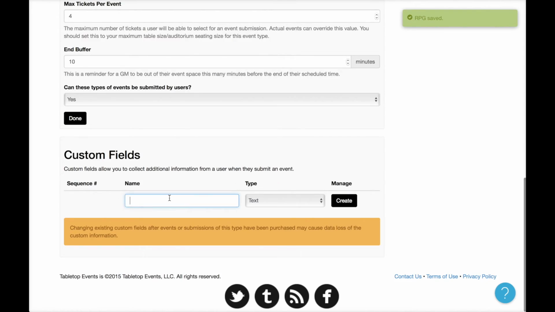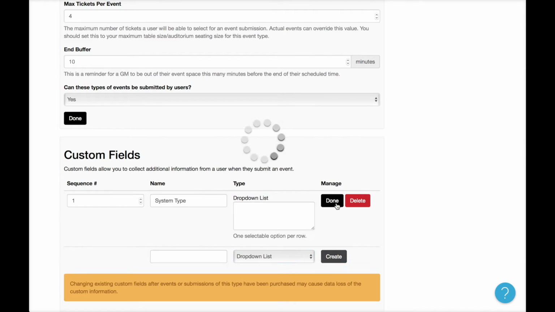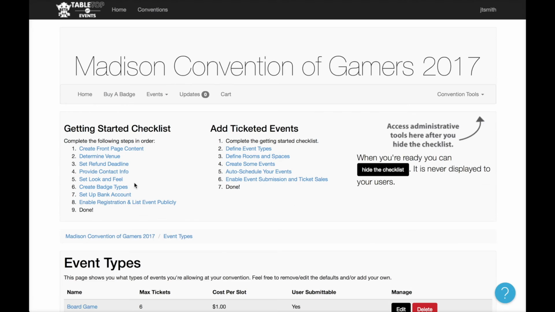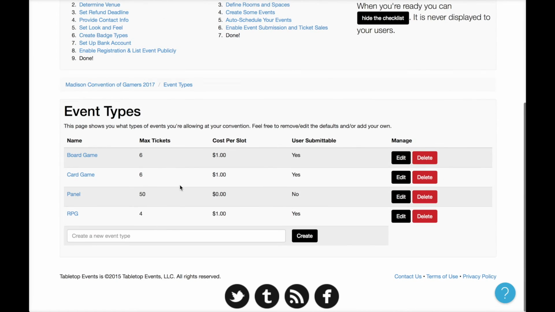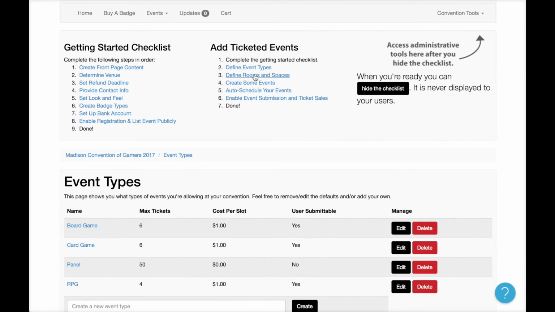do there is we're going to ask them what kind of system they're going to be using. So we'll do this, and we'll make it a drop-down list, and we'll say Dungeons and Dragons 5th edition. And then the next one will be Pathfinder, and maybe other is the last one that we put in. So now that we've gone ahead and done that part, we can go back. We've got our event type set up. So now we can go on and define rooms.